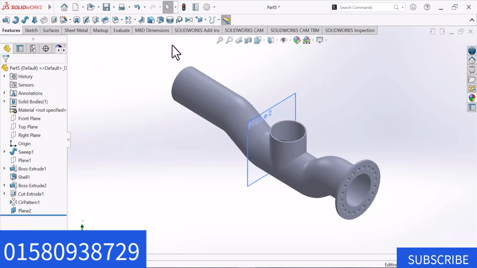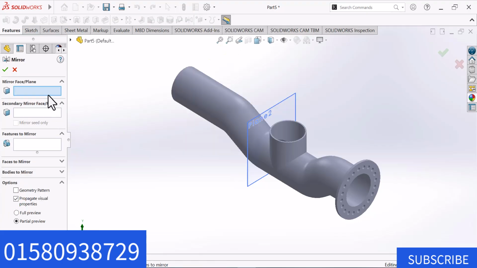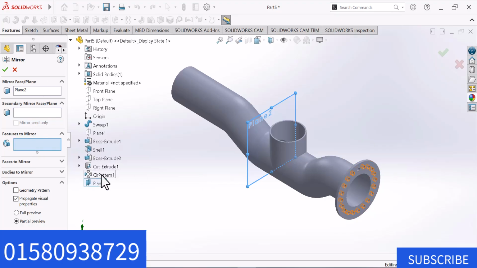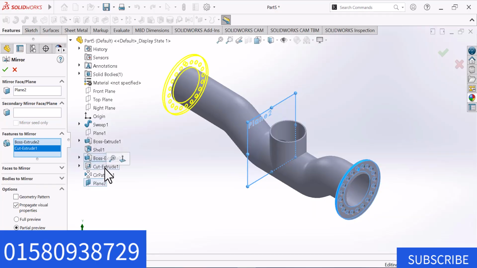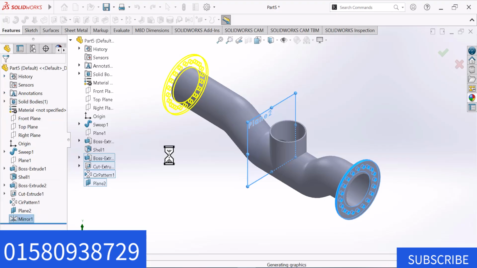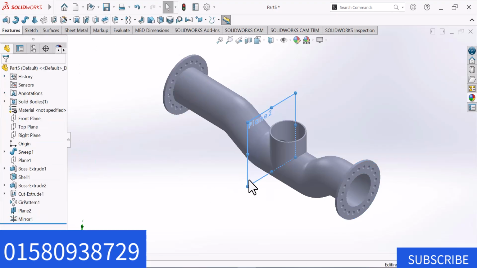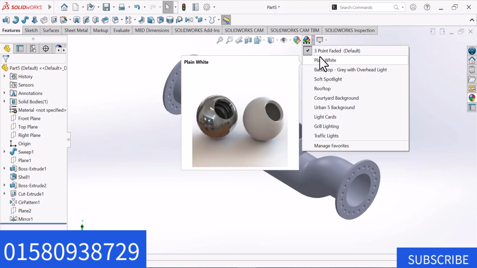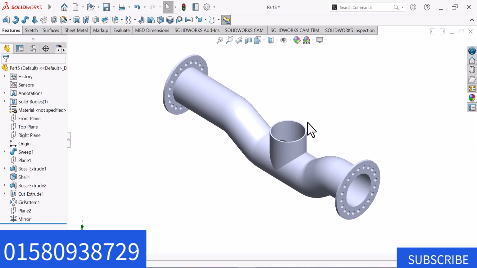Okay. Now go to mirror. Now select mirror. Now select this face. Feature to mirror: select the extrude boss, the cut and the circular pattern. Okay. Now hide this plane, no need. Here select plane white. Okay.